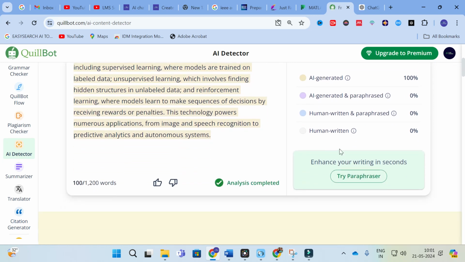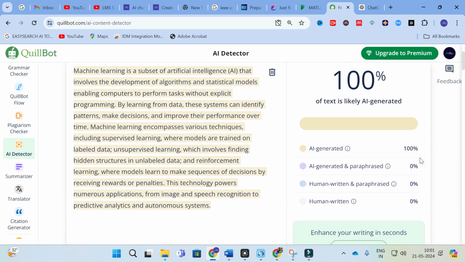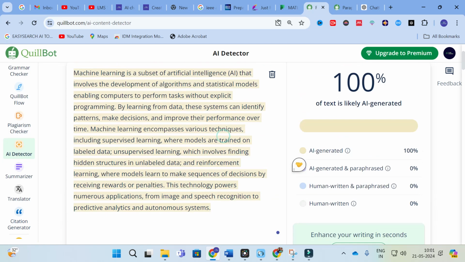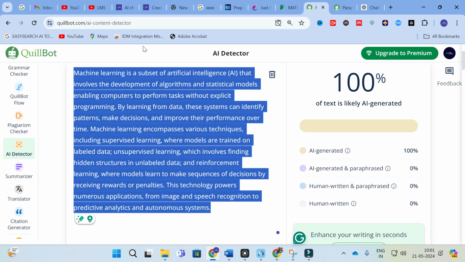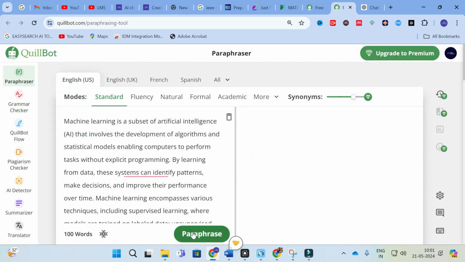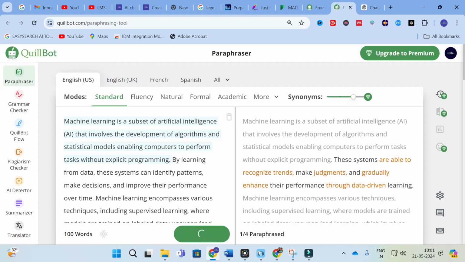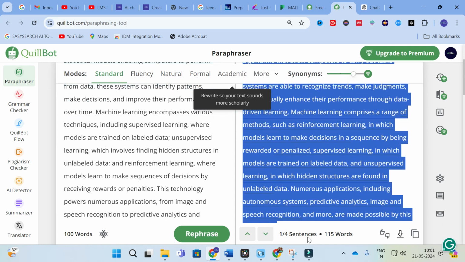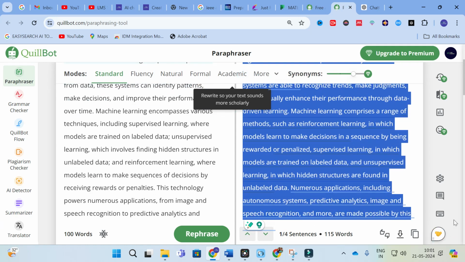If you want to paraphrase that content, you can use the QuillBot paraphraser itself. In the QuillBot paraphraser, you can click the option called try paraphraser. It will lead to the paraphrasing tab of QuillBot. Here you can copy the content which was generated by AI. I am going to paste the same content here and rewrite it, that is, paraphrase the content. After paraphrasing, copy the same again and open a new tab. It only works for 100 words.